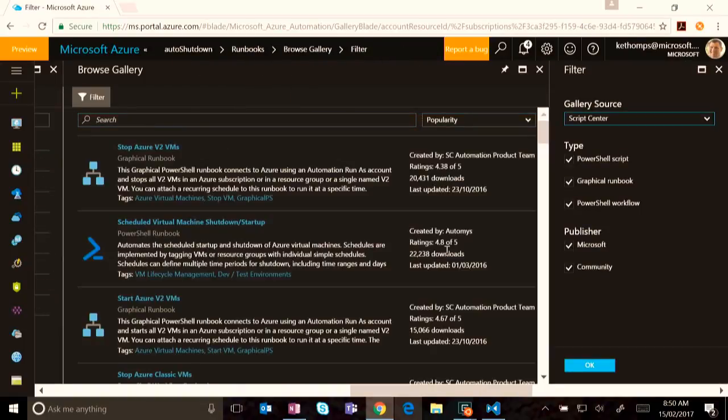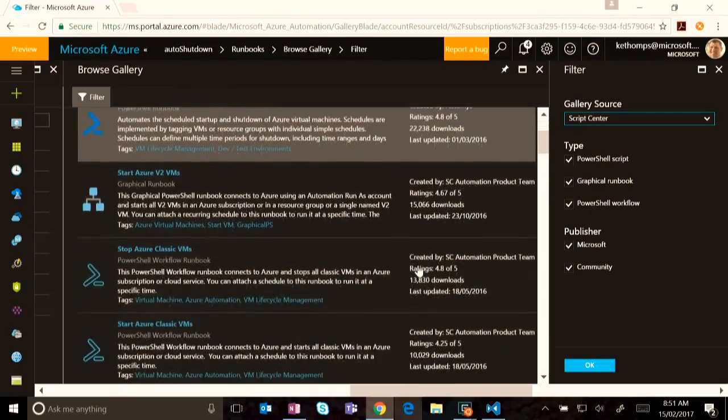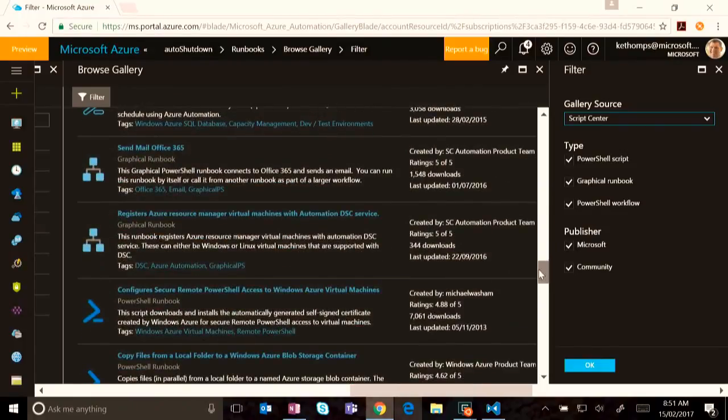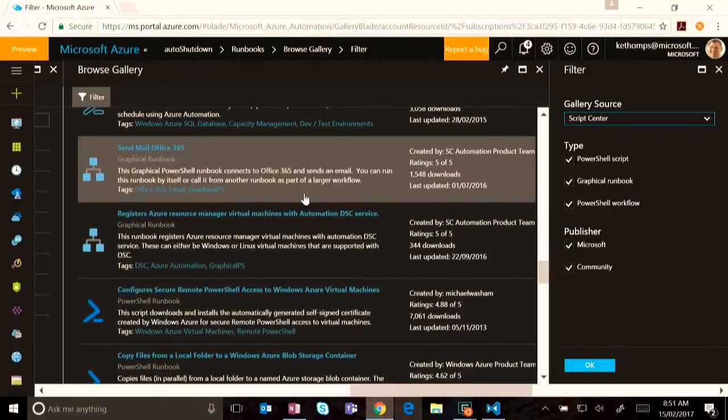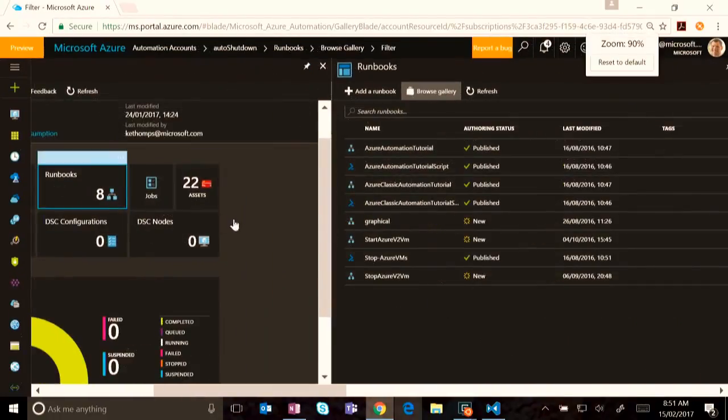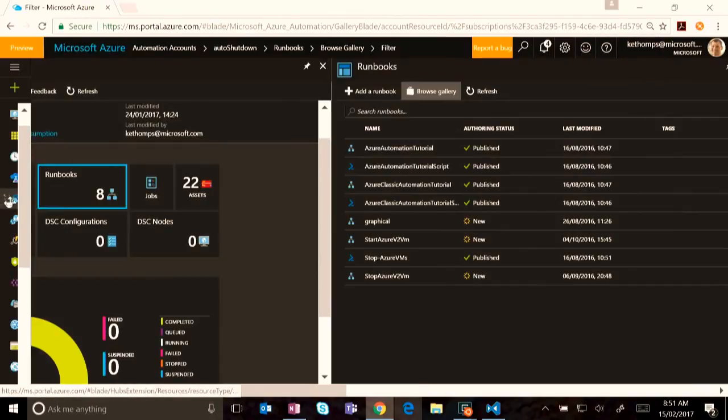And there are a bunch, so we can filter to whether we want scripts, graphical runbooks, and we have official runbooks from Microsoft. But we also have community contributed ones as well. A bunch of stuff in there. You can get pretty standard stuff like start, stop, send an email. So if an event happens and you want to trigger an action, you can do that in here. So that is automation. So next up, let's have a look at log analytics.